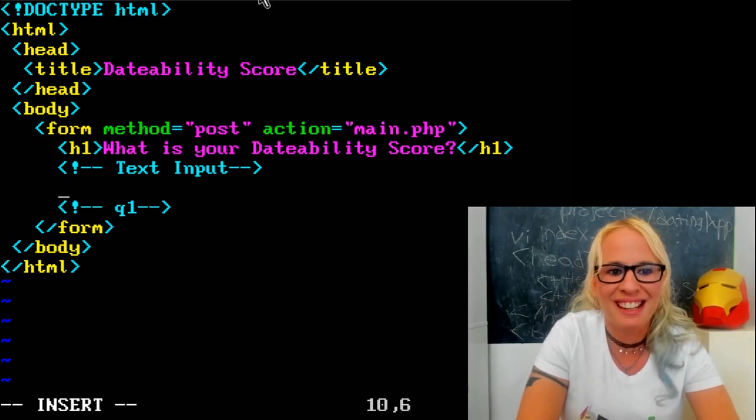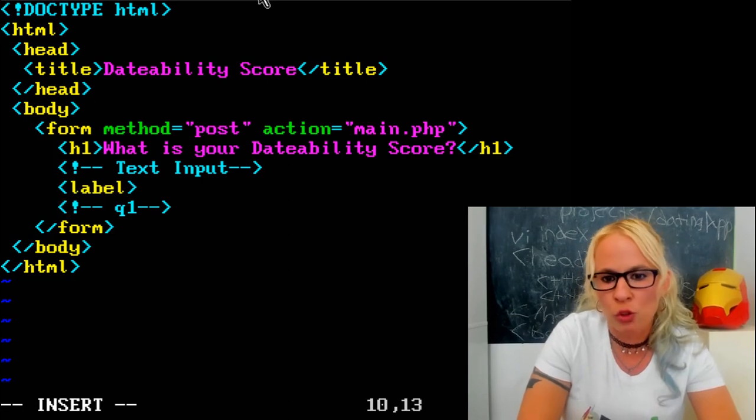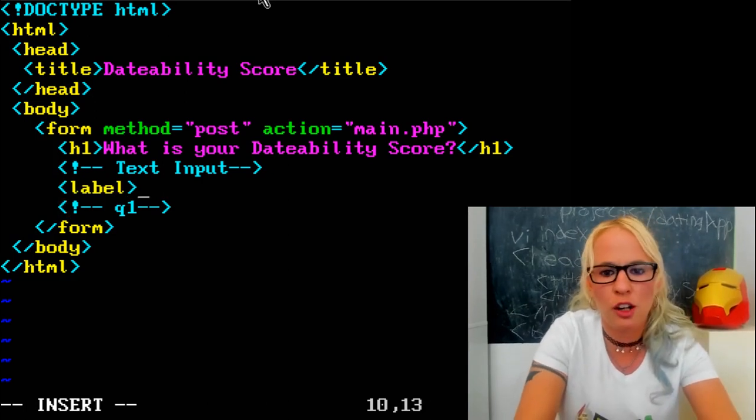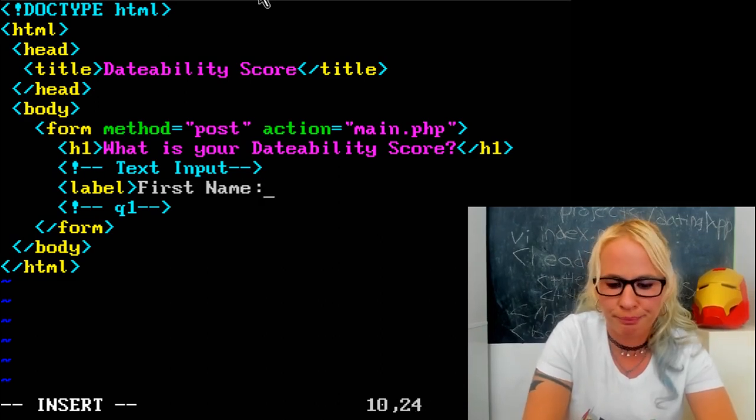Okay, before we do our text input field, let's go ahead and do a label. Here is where we will write our actual question. Let's start off with first name. Let's just say first name.